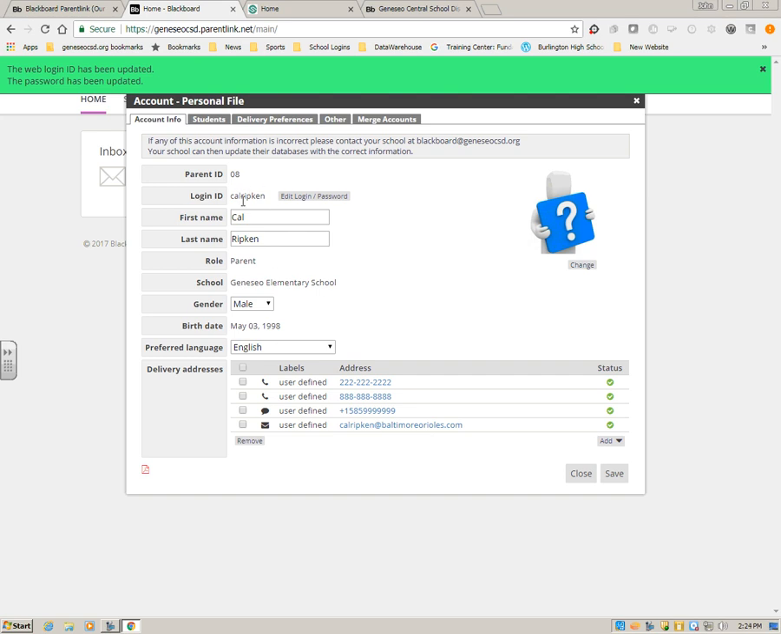A couple of different pieces I want to show you on this screen from the account info tab. If you want to add new numbers, click on Add, and you can add a phone number, a text number, an email address, or a specific mailing address. Understand that when you add another number in, it's only for our all call system. It doesn't get added to our student management system, so the offices might not know those numbers. If there are permanent changes, we recommend that you send those emails to that blackboard@geneseocsd.org address.